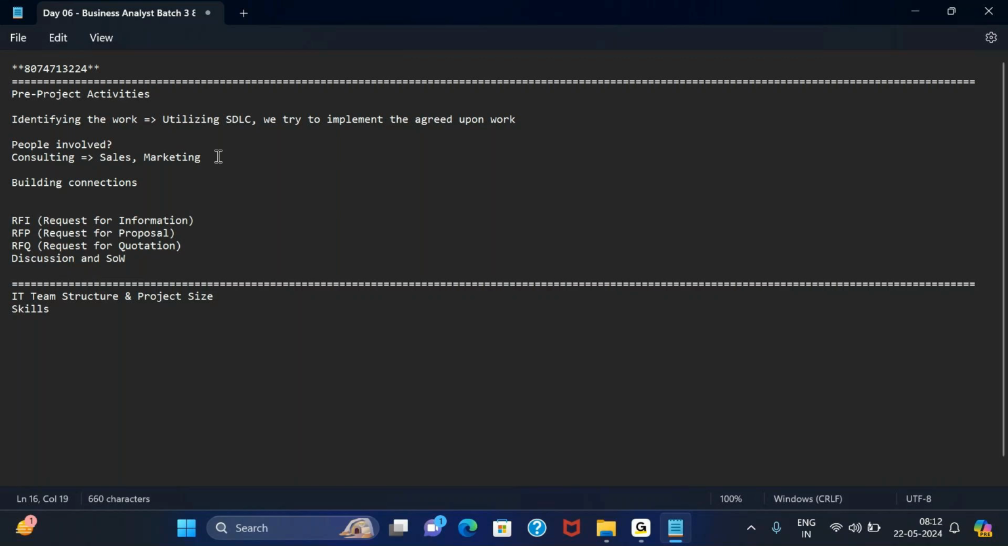Okay, and today we'll look at these four steps, what happens in every step, right from step one to step three. Step four is something that we have already covered. Okay, so let's get started.